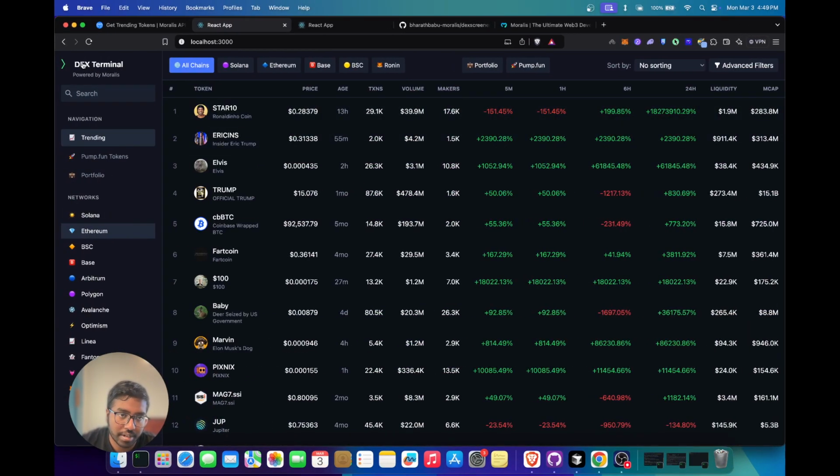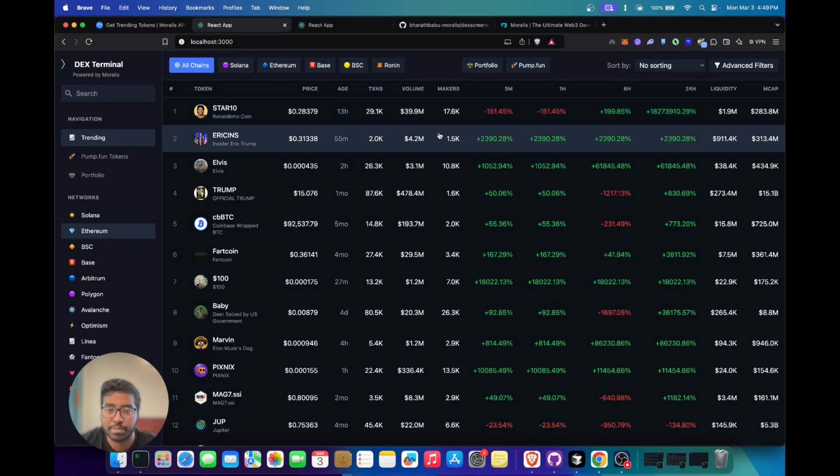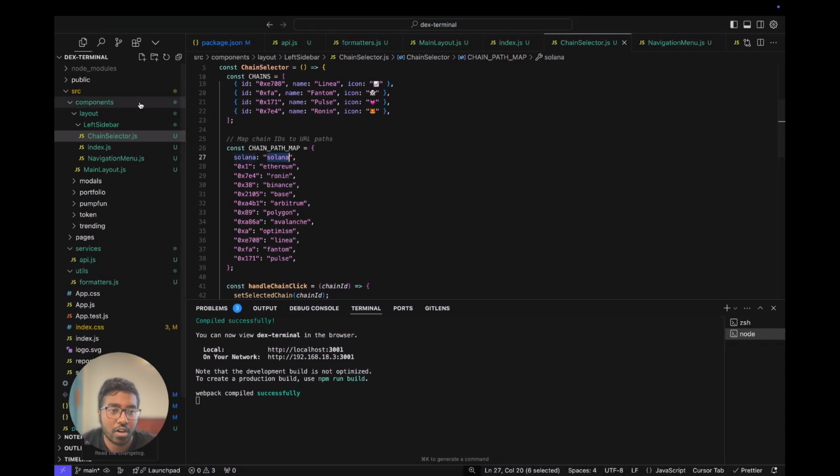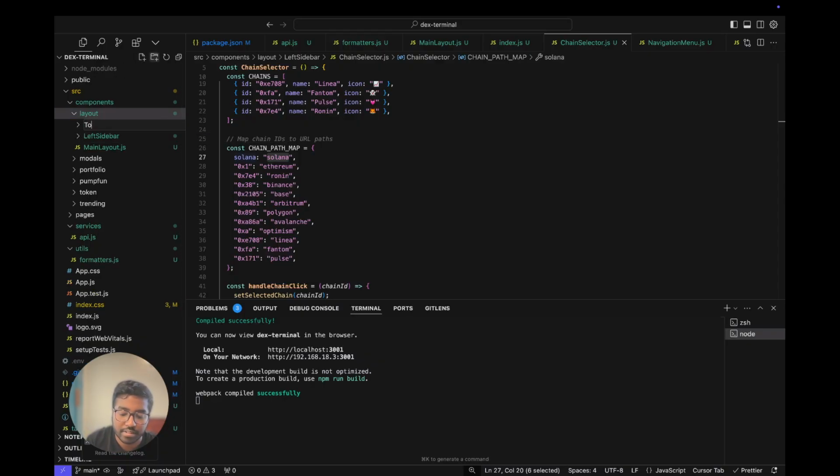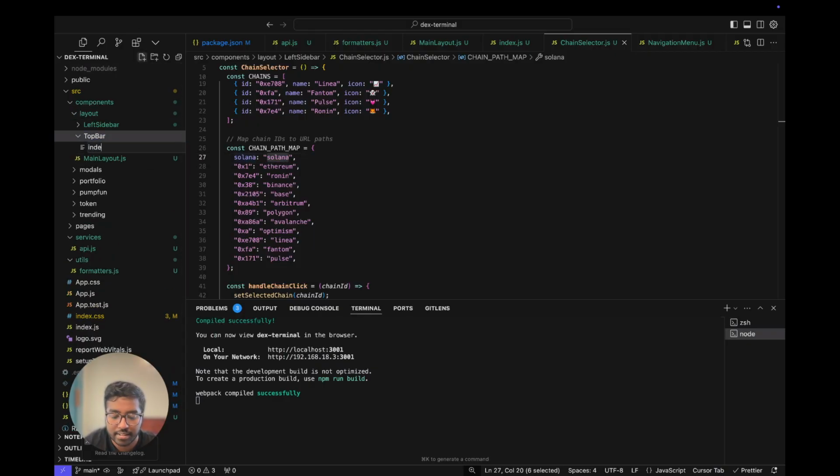So now that we have done the chain selector component, if you look at what's left, we have got this menu almost done. The left sidebar is almost done. So now we just need to do the top bar. For the top bar, let's create a folder over here within layout, and I'm going to name it top bar. Okay, so within top bar, I'm just going to create an index.js.